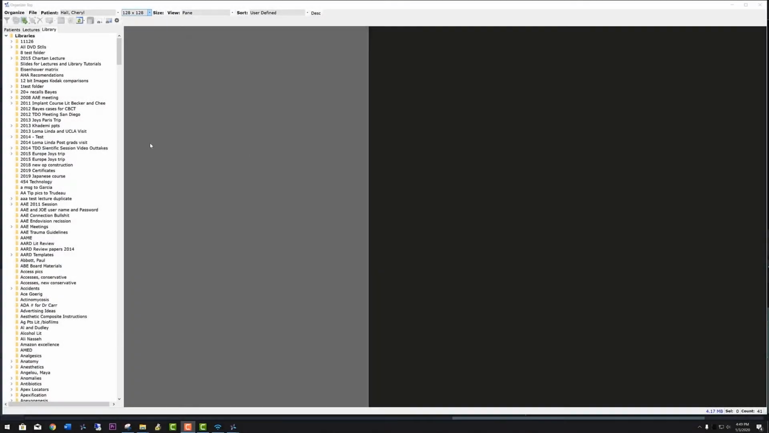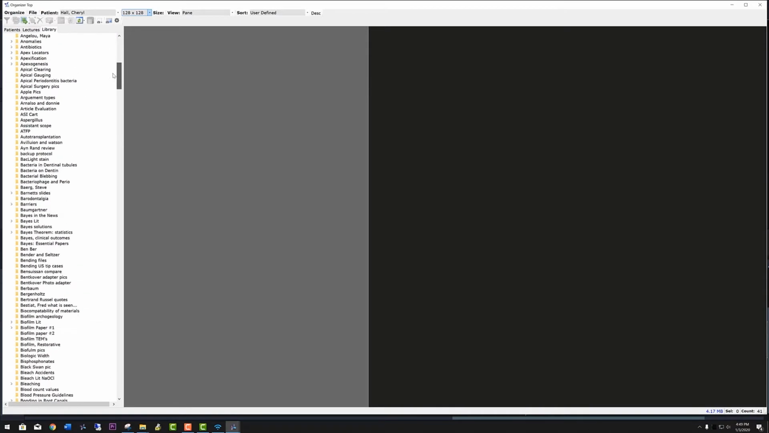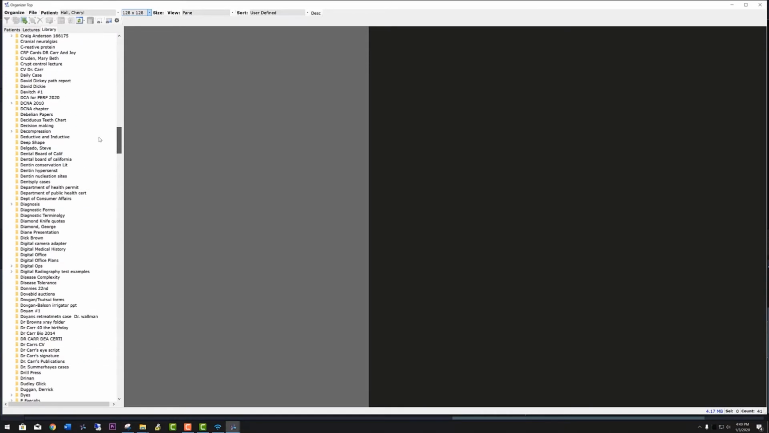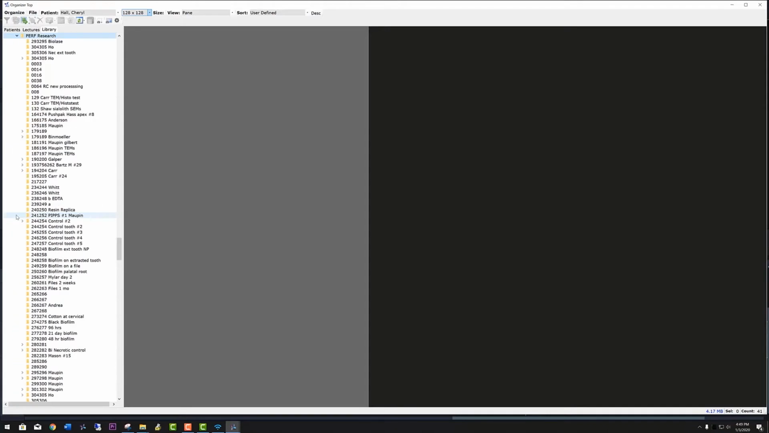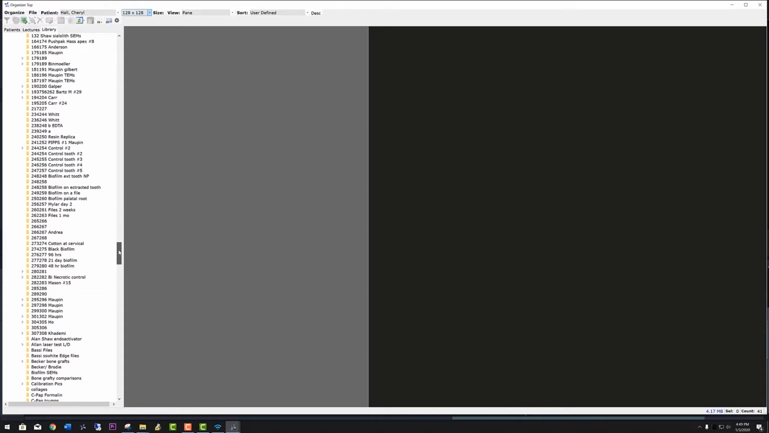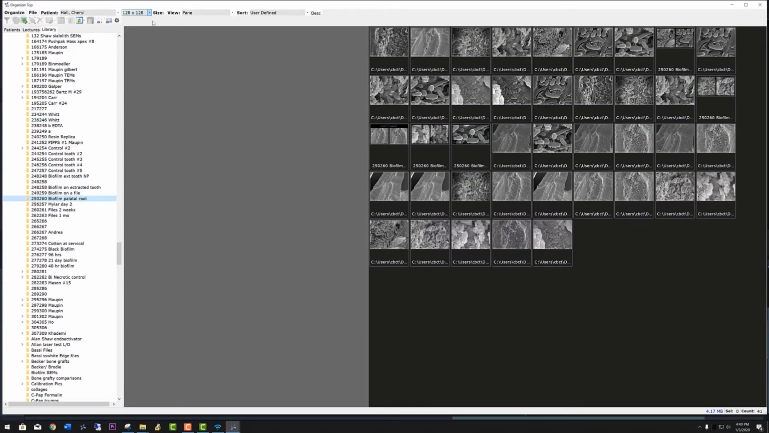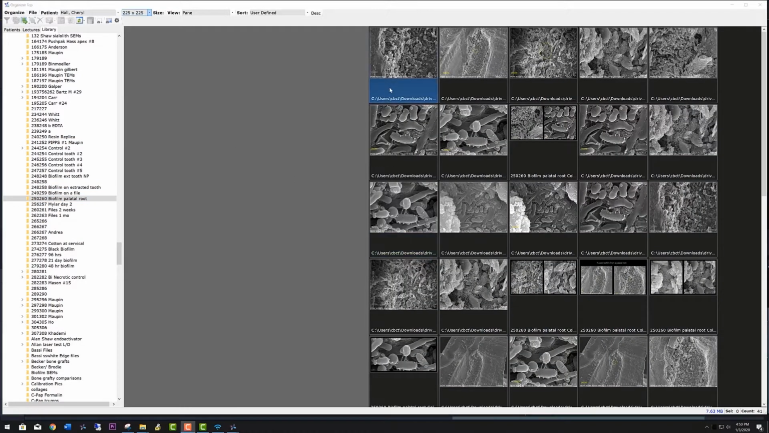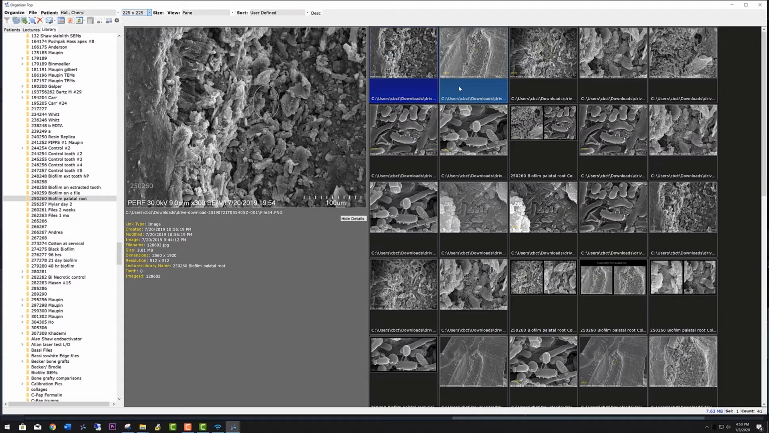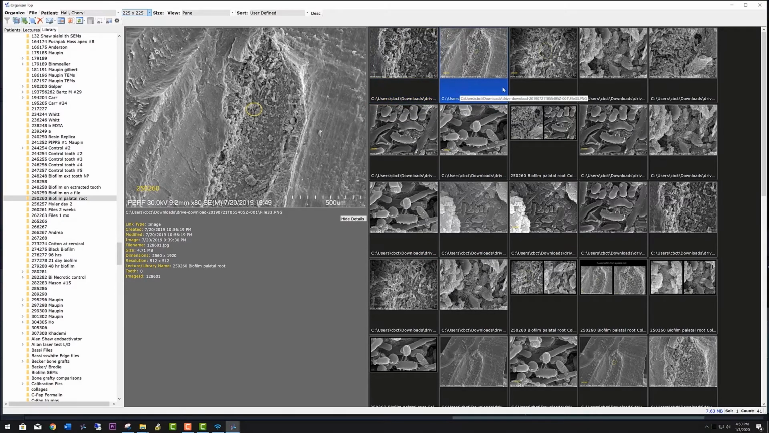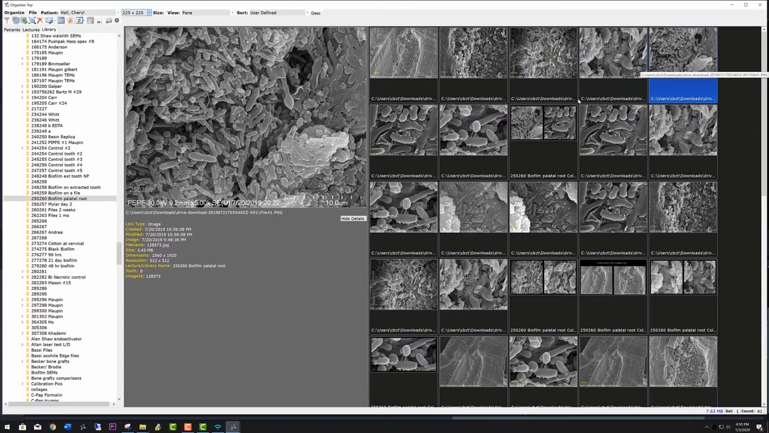Now let's add a series of slides. We'll go to where I store my research slides in the TDO library. You can see there is a lot of them. Let's choose biofilm in the palatal root. Now you can put them in any order that you want. I've already selected the basic order that I want here.